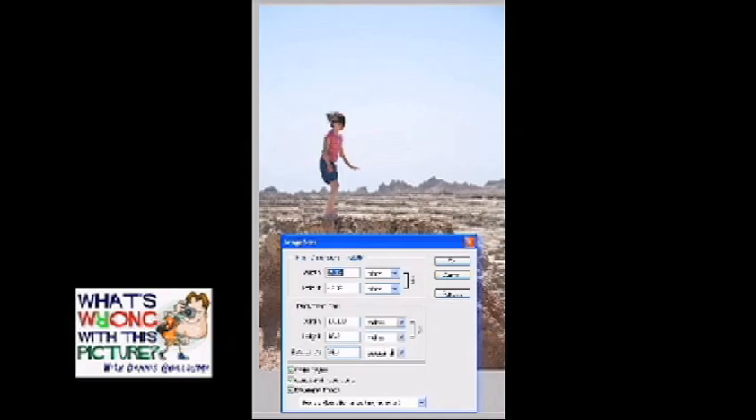Here's a picture, in this case my granddaughter in the Badlands, and what we've done here is this is the original picture that came out of the camera at 240 pixels per inch. Okay. And the size from my camera at the time was 12 inches by 18 inches.